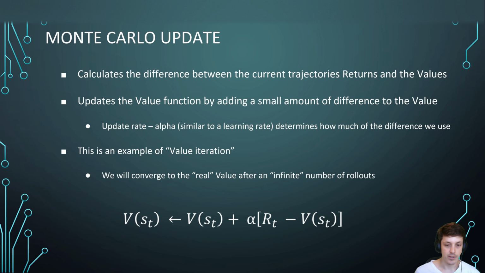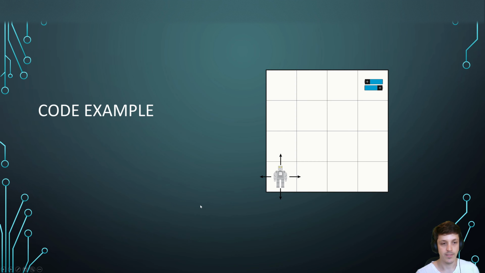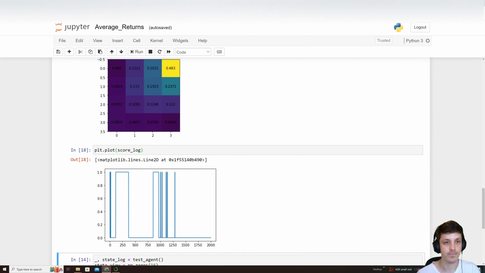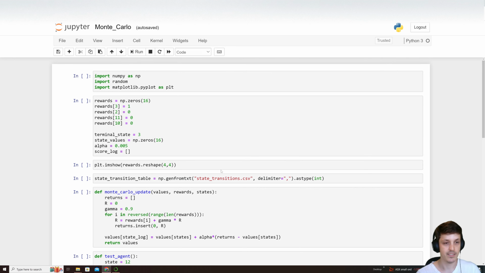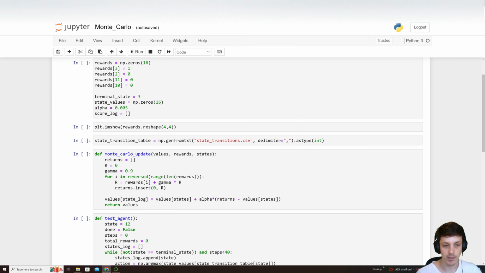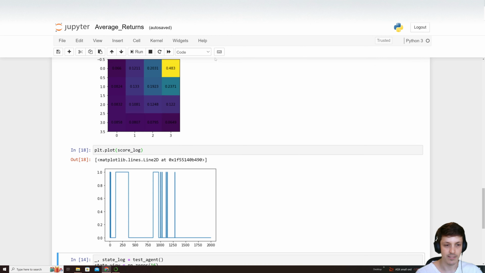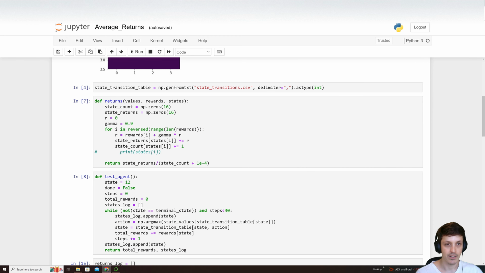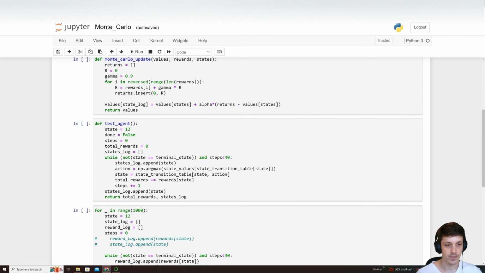So if the returns for one step are massive, it might have less of an impact because we've scaled this alpha to be quite a small value. But it also means, like I said, we don't need to continuously log the returns. All we need to keep track of is the returns for this trajectory and the value function. Okay, so let's look at the code example for that one. Everything is pretty much the same, except we have this Monte Carlo update now for our value function instead of this returns calculation.